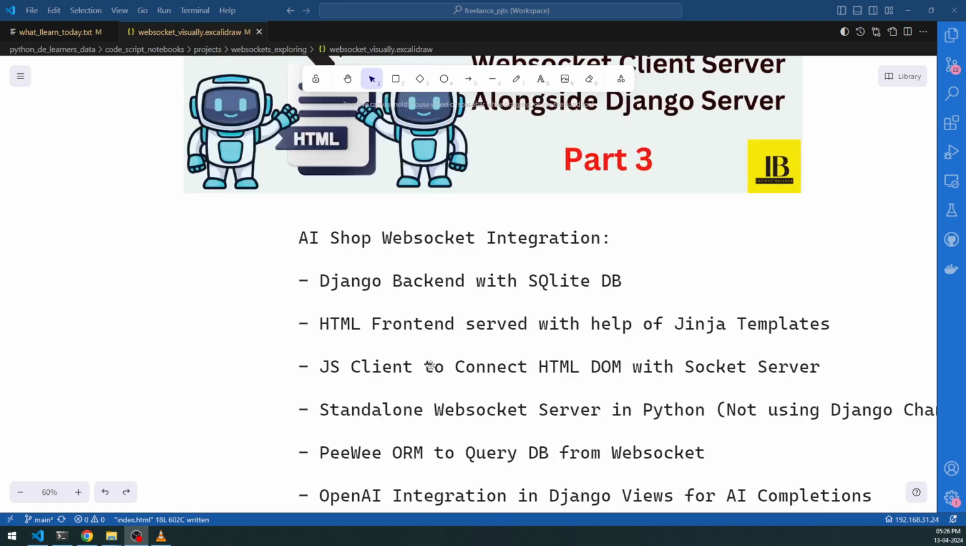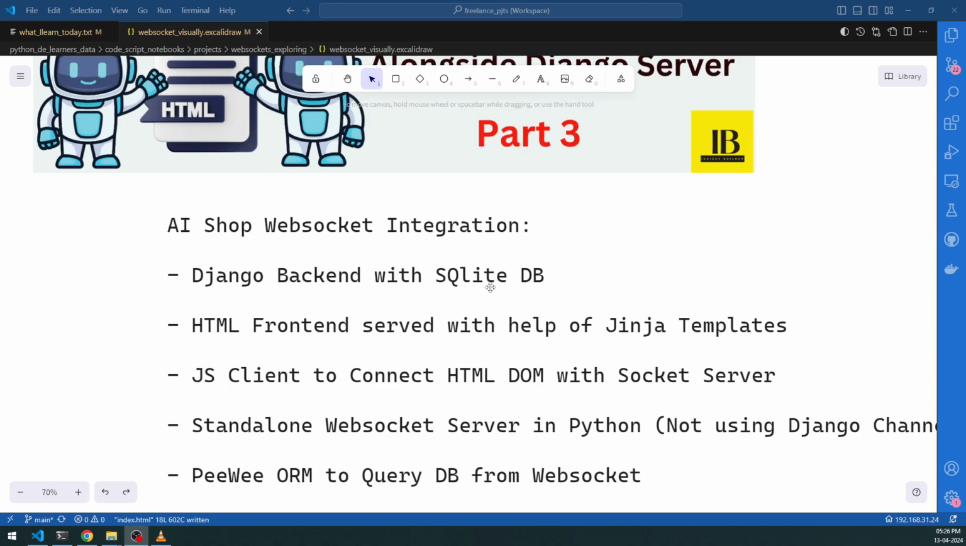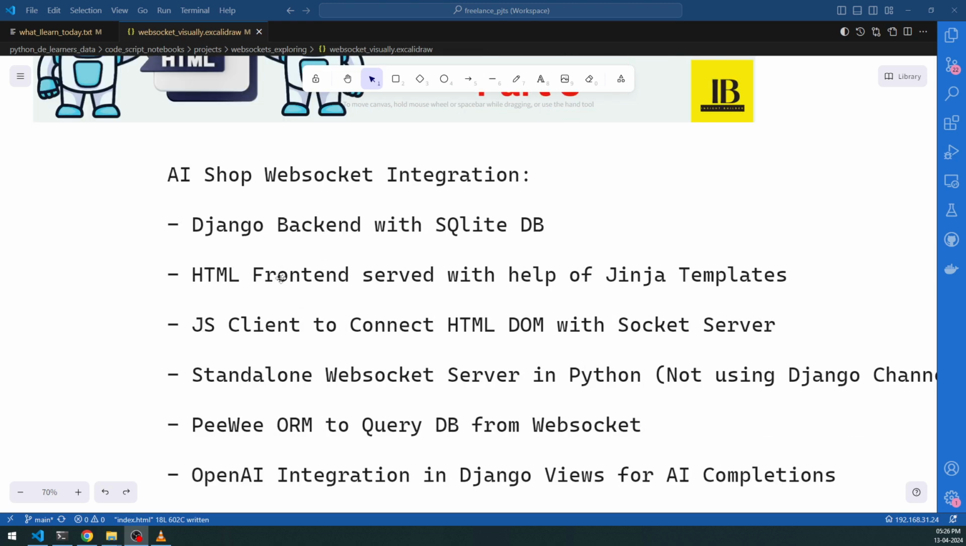The reason is, just take a look at it. So the Django backend is powered with the SQLite DB right now. The front end is served with the help of Jinja templates. In the middle come two important points. There is a JavaScript client that is going to connect the HTML document objects, that is the HTML tags, on the front end with the socket server that we are going to build.